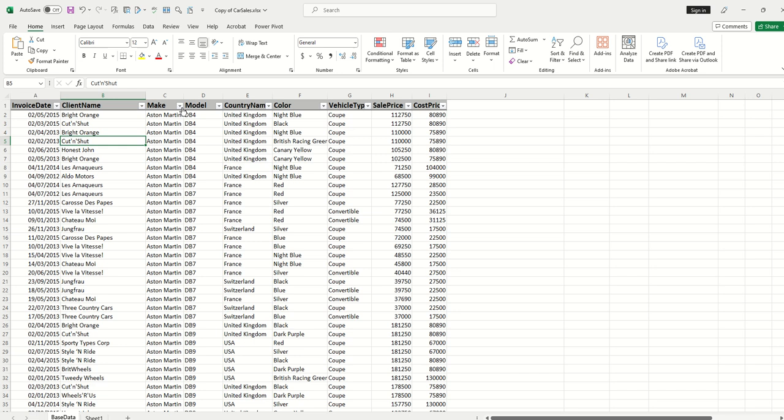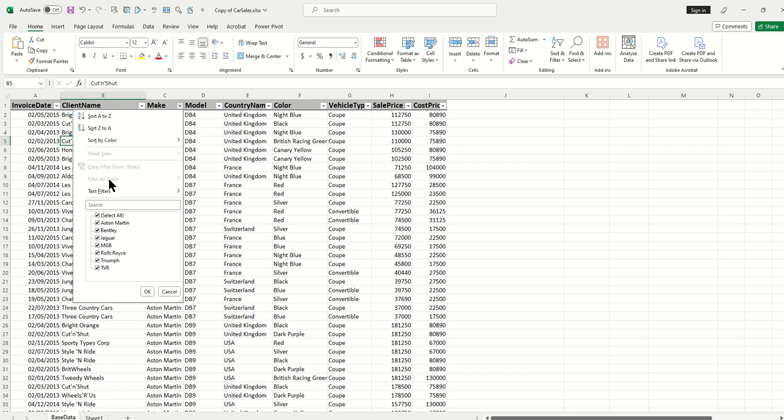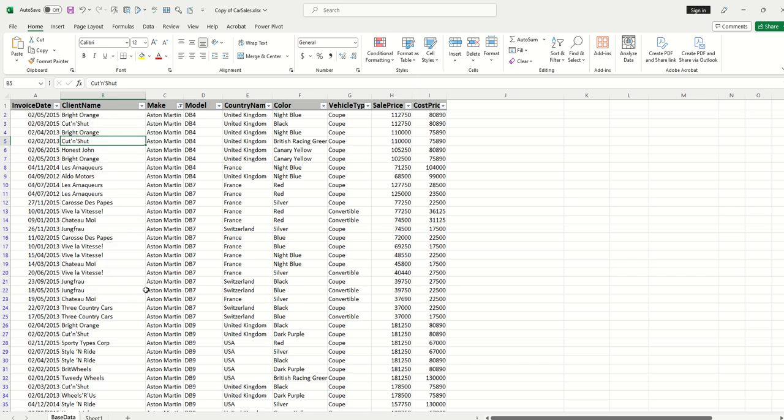For make, clicking on the down arrow, it says text filters, which is what we're working with. You're going to have your search window to break down your data, and then you're going to have a list of all of your makes. I'm going to go in and deselect all, and then just choose the makes that I want to work with. I'm clicking on Aston Martin, Bentley, Jaguar. We're going to click on our OK button.